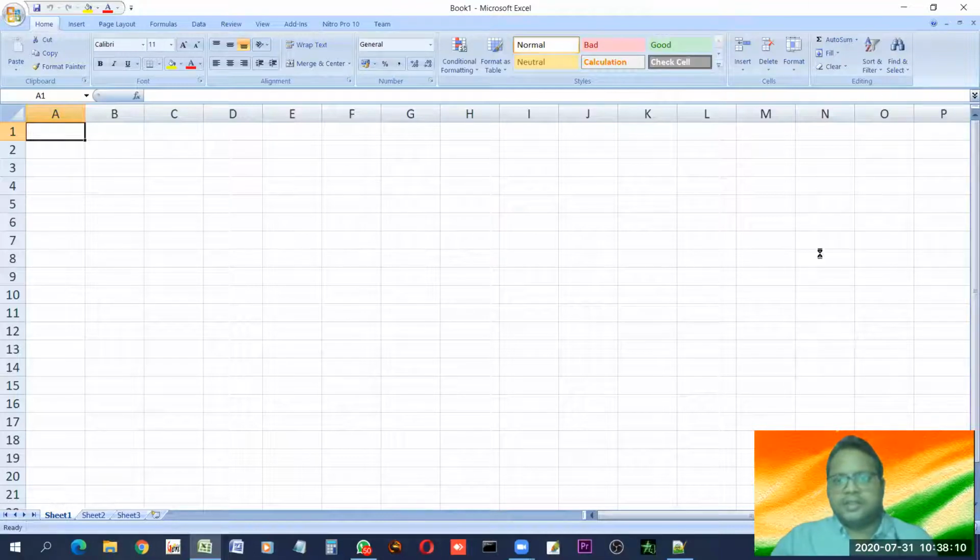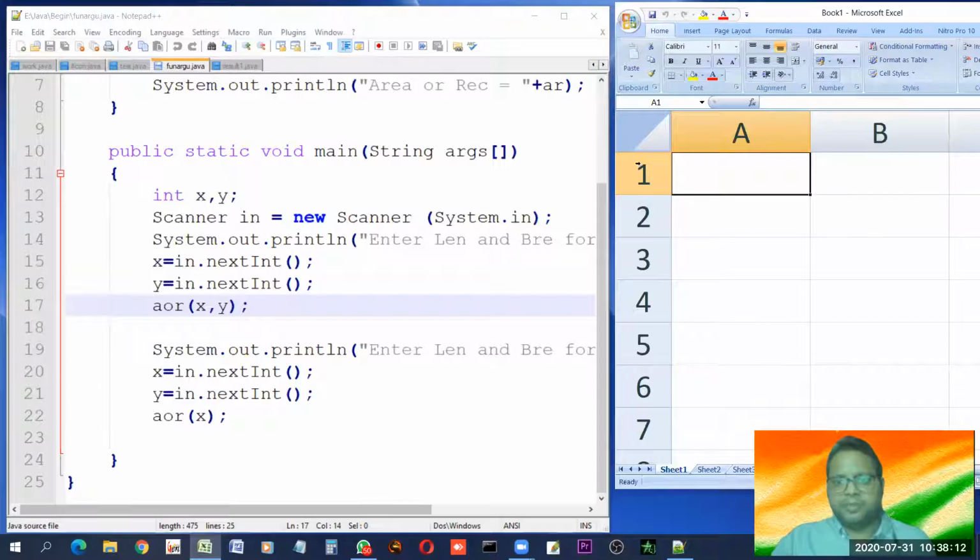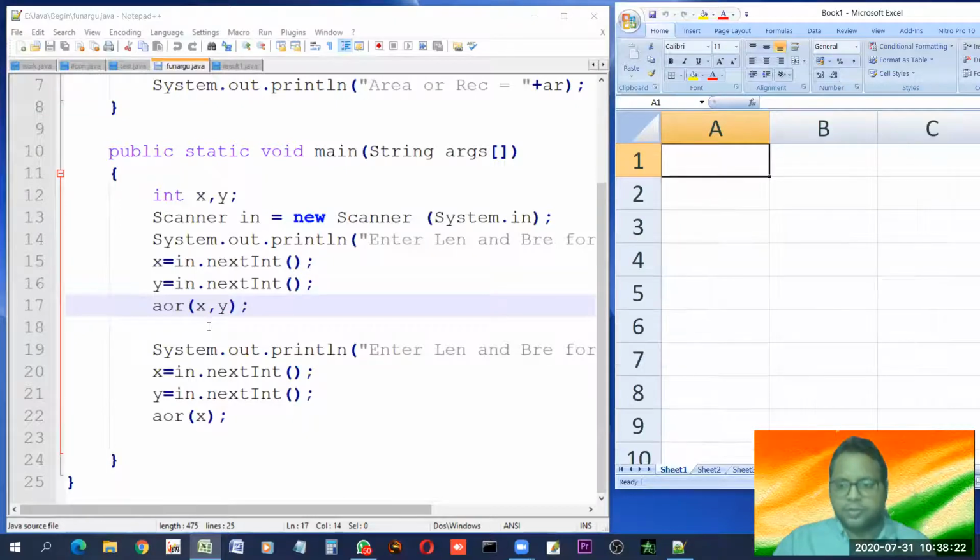Consider this as a RAM. These are the memory cells 1, 2, 3. This is RAM, cell number 1. Let me explain how this program is working, because in the previous video I was not able to explain it because of lack of time. So just one more thing is there.